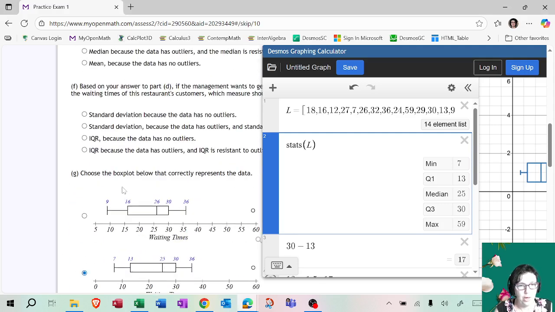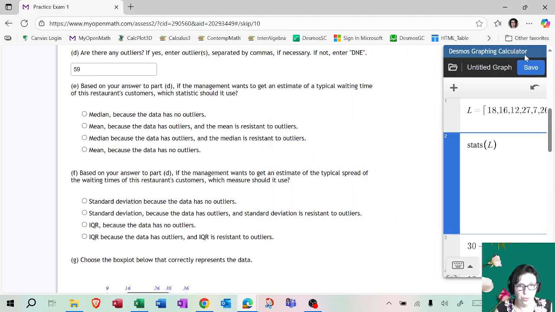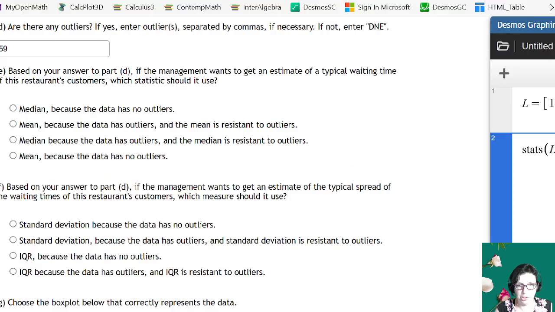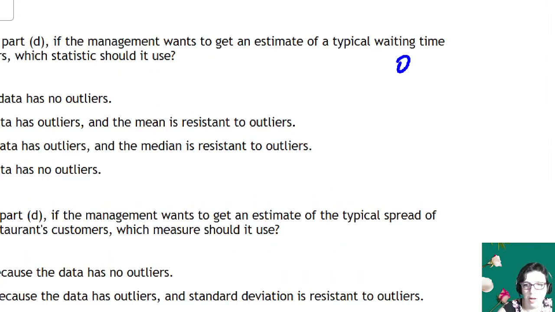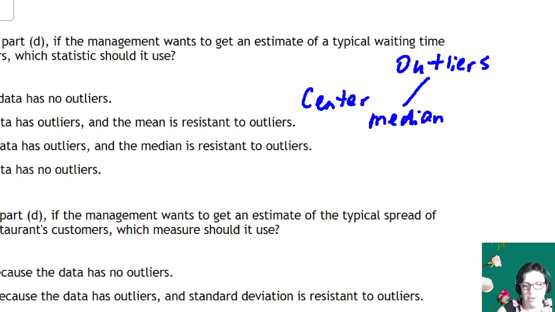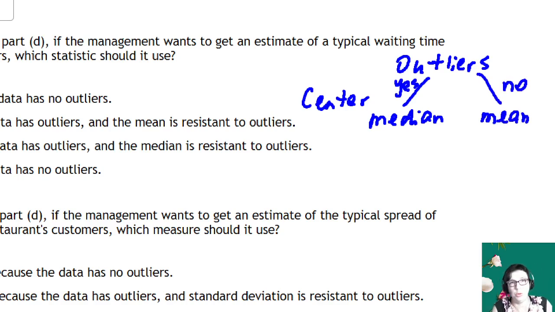Okay, now to decide what to choose, it really just depends on outliers. Okay, so what you do is if you have outliers, then for the measure of center, you want to choose the median because it is resistant to outliers. If you have no outliers, so if it's yes, then we use median. If it's no, then we use the mean because it is actually not resistant, but you don't have outliers, so why worry about that? And mean can be shown to be slightly better than the median.